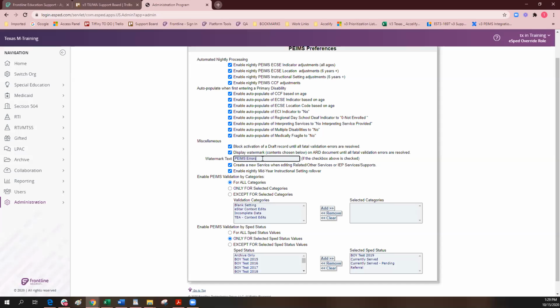But this was really helpful for them when they try to print an ARD, so they can't just get around it by, okay, I won't make the draft active, I'll just print it. Well, even when they print it, it's going to tell them they have errors to fix.